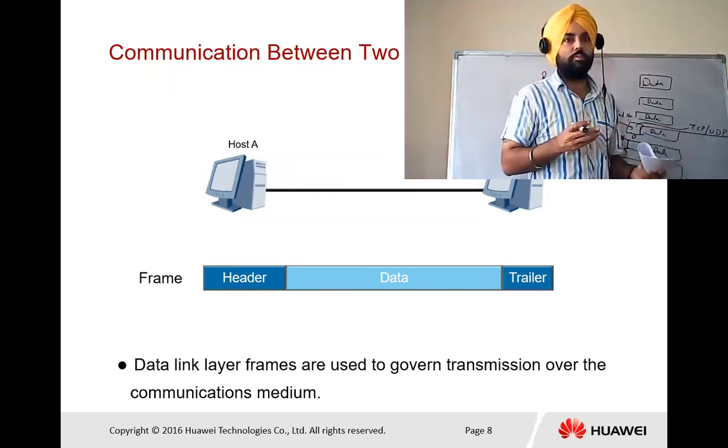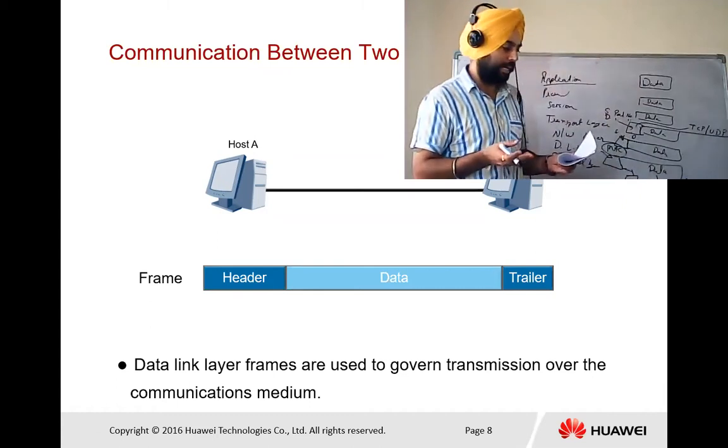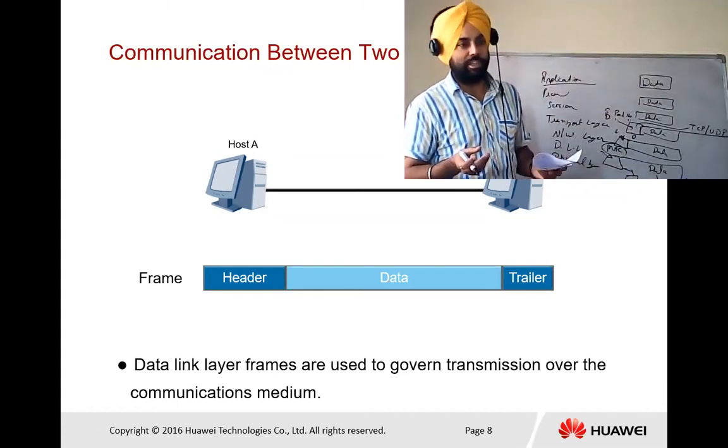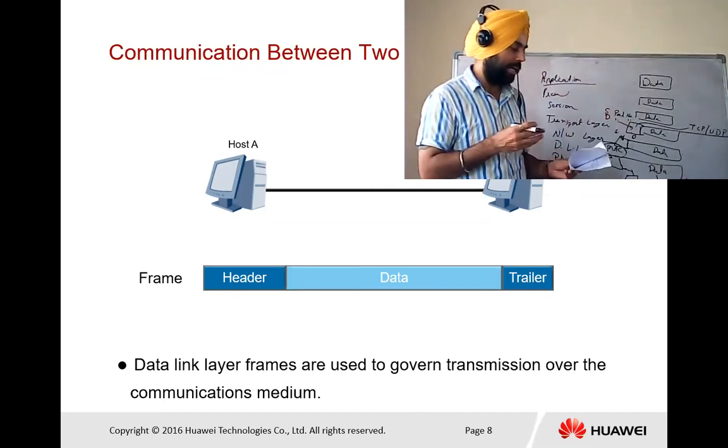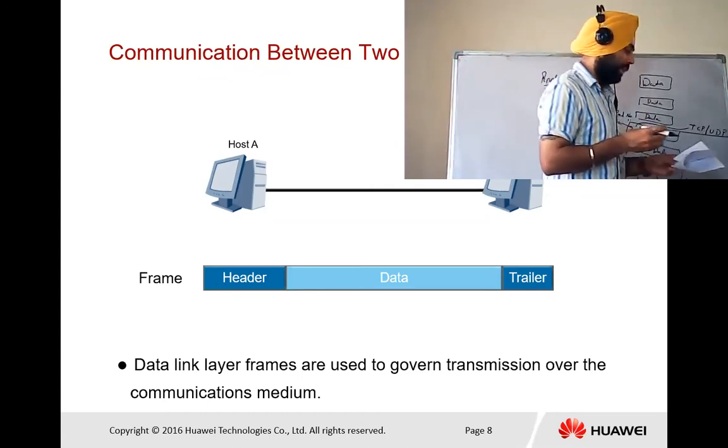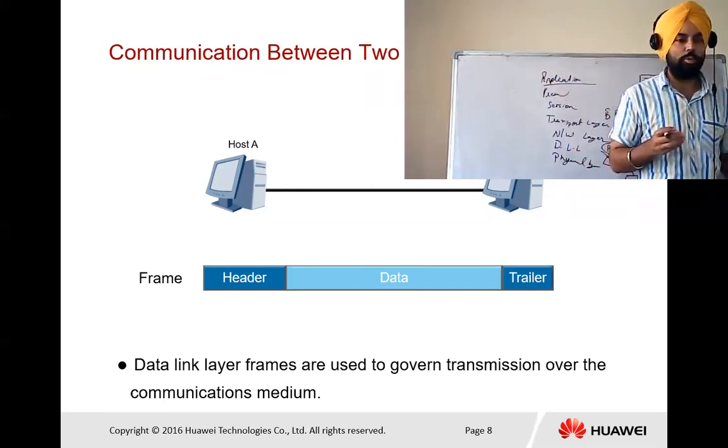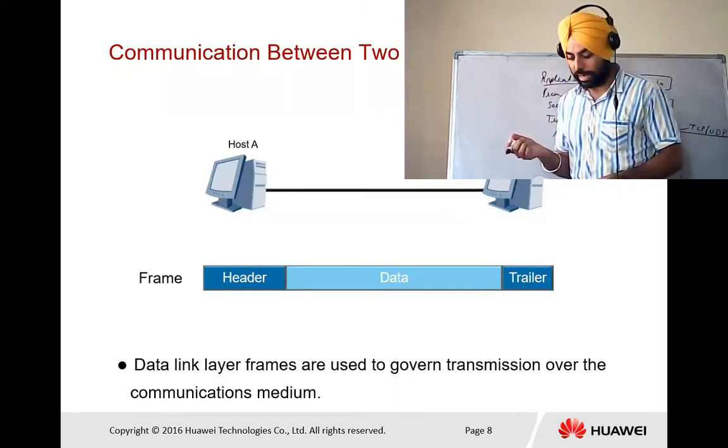What the checksum is doing is maintaining the integrity of the data. If there is an error in the data field and trailer field, we have to find out the error.